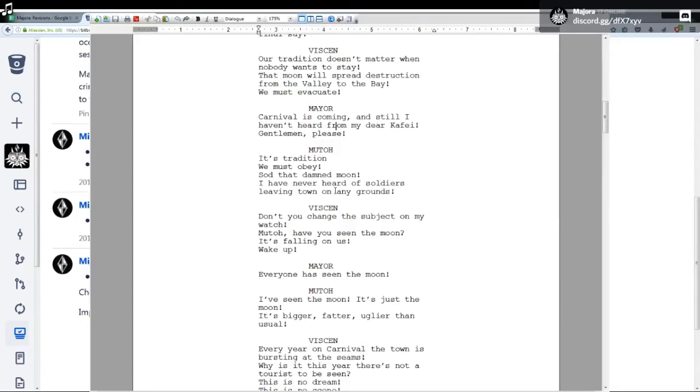Yes, it's almost throwaway. It is, but it fits the line. Sod that damned moon. I think it's a very base thing. Everything can be changed depending on what we need, but yes, it's a throwaway line. I have never heard of soldiers leaving town on any grounds. This can also be reworked.